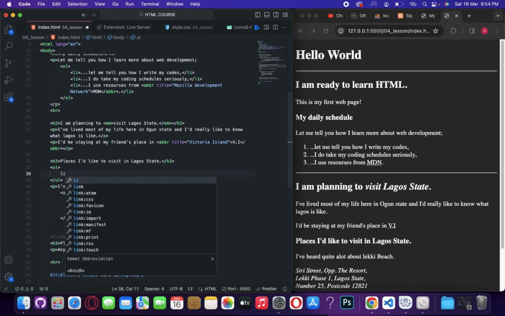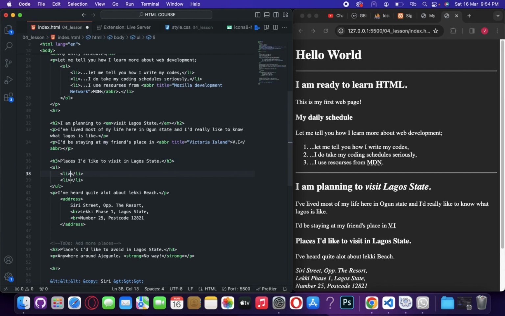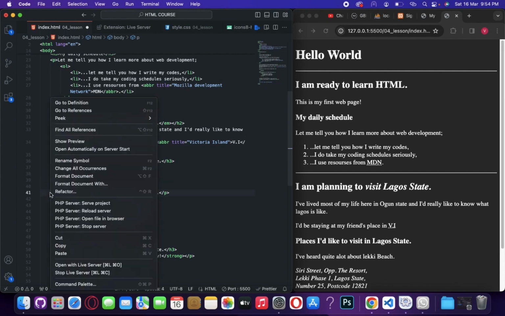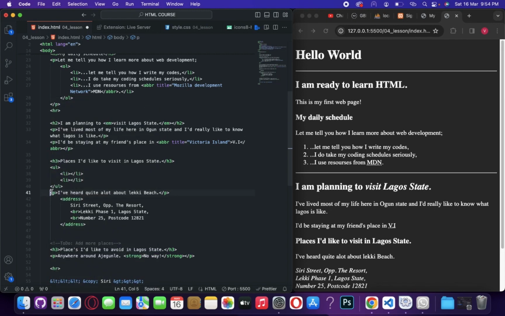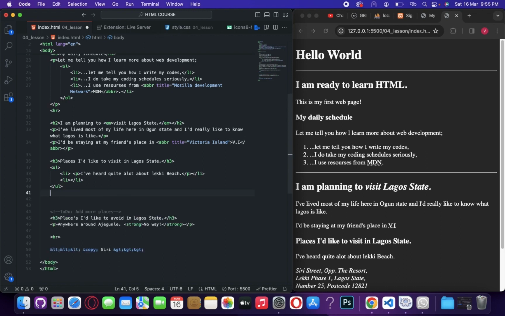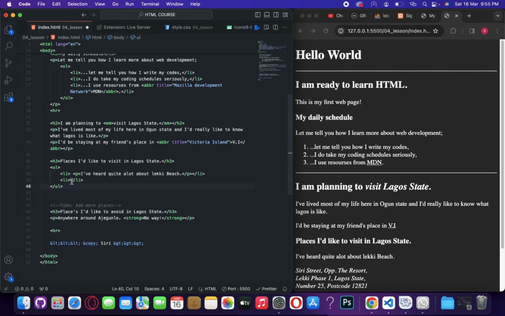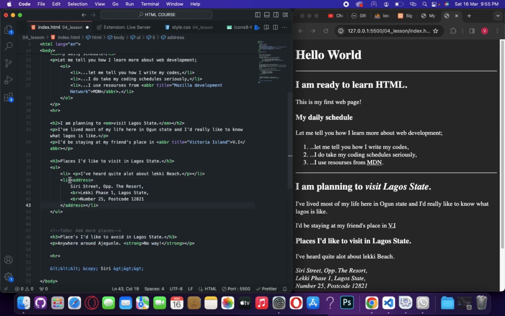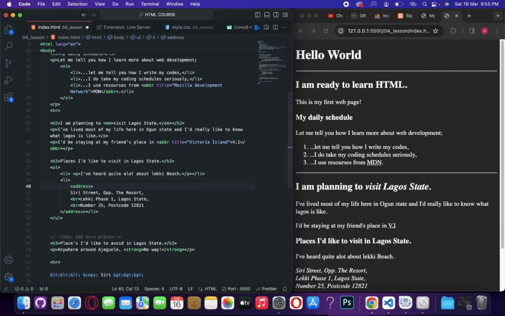So LI times 2. Now I'll go ahead and cut the first paragraph and I'll paste it inside of the first list item. Then I'll copy the address. The address is the second list we have there. I'll paste it inside of my list item here. Okay. So now let's save and see the changes on our screen.